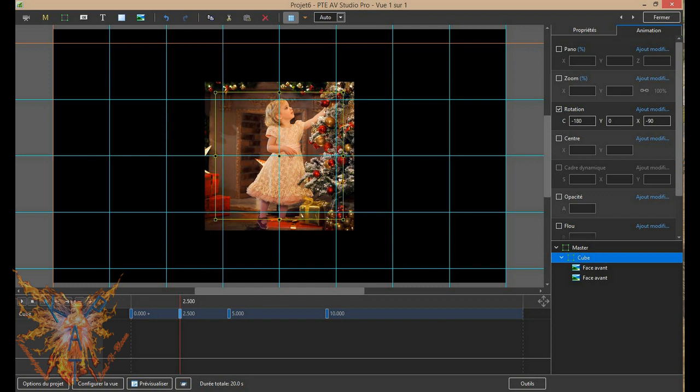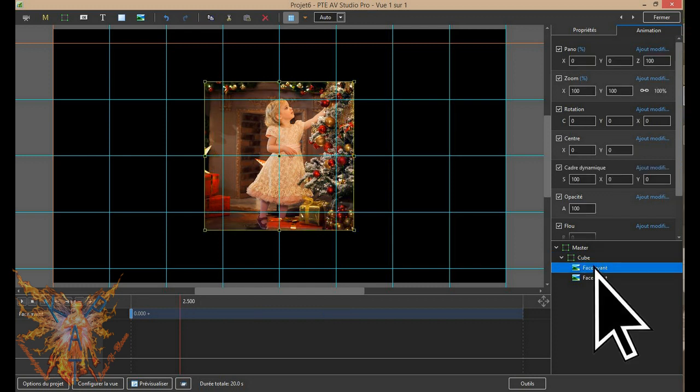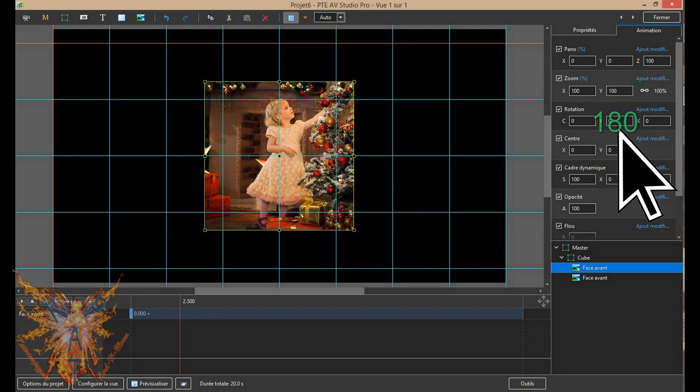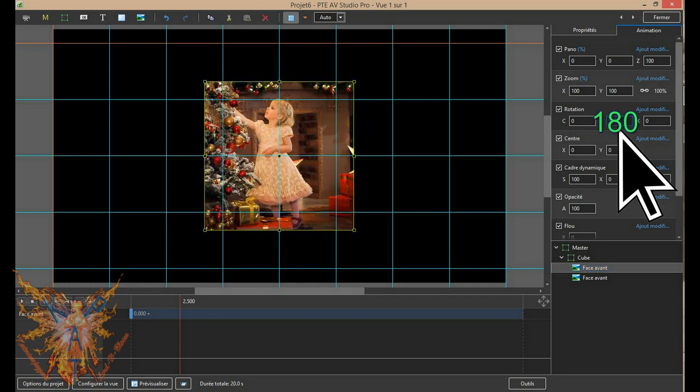and that we see the back. Let's select this one in the list, then rotate it on itself, on its vertical axis, the x-axis of rotation, by 180 degrees. Here we are now seeing the front of the image in the right direction.